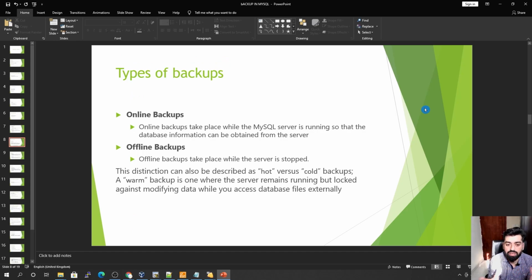Online backups take place while your MySQL server is running, so that the database information can be obtained from the server. And then we have offline backup. Offline backups take place while the server is stopped and not running, and obviously your application is not live. We can say that online backups are hot backups, and offline backups are cold backups. These are the general terms used for backups.